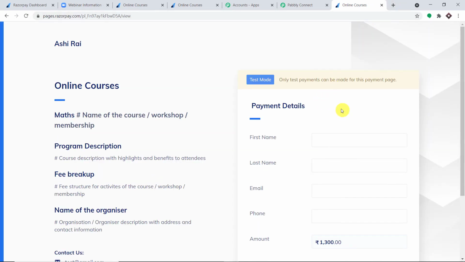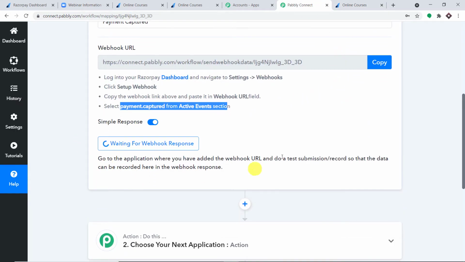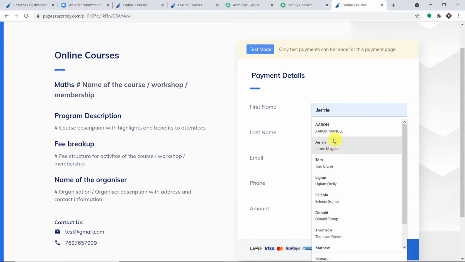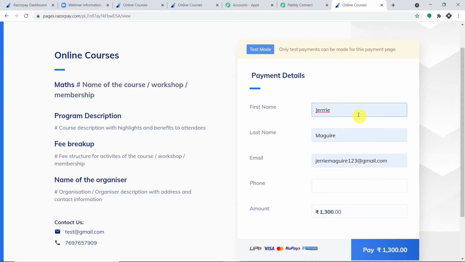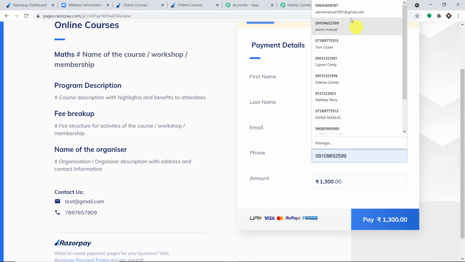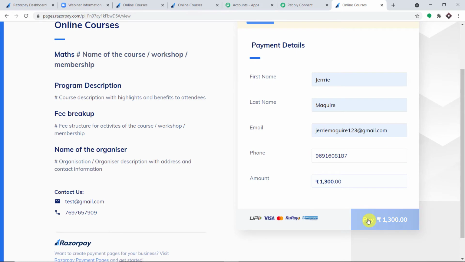The idea is that we are going to fill in the details as a dummy customer. Once the details are filled, Pabbly Connect will capture the data because it is integrated with Razorpay. It is showing that it is waiting for the data, so let's not wait. Let's fill in some details. We have a guy called Jerry Maguire. The first name is Jerry, the last name is Maguire, and this is his phone number. He's willing to pay 1300.